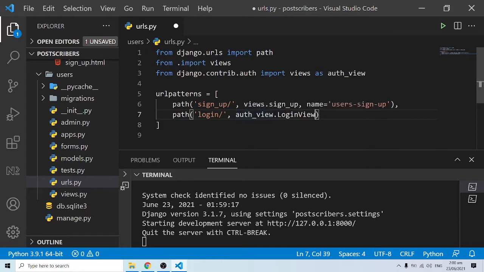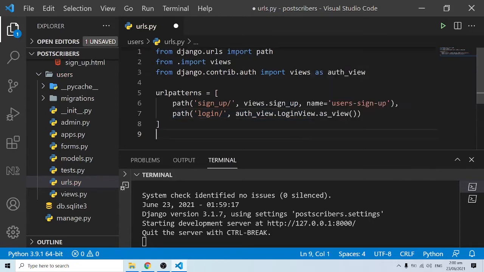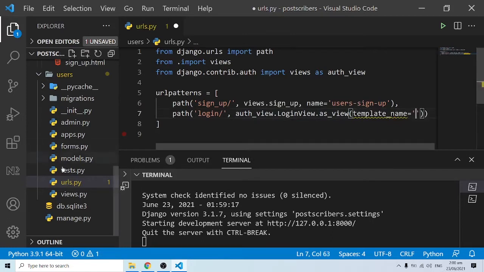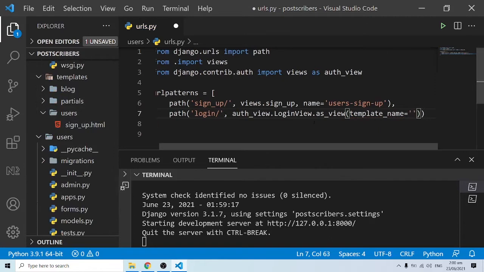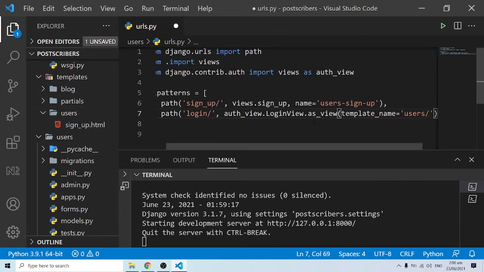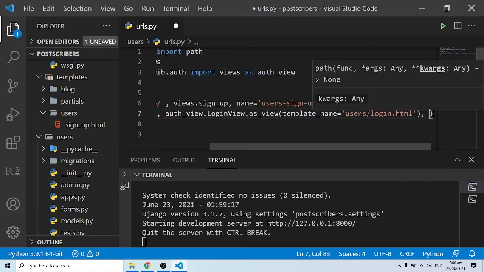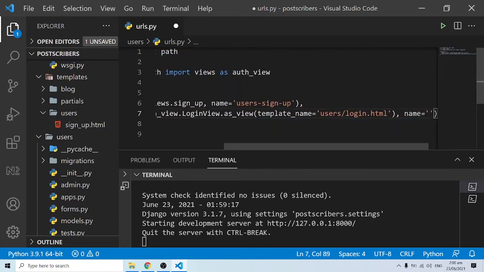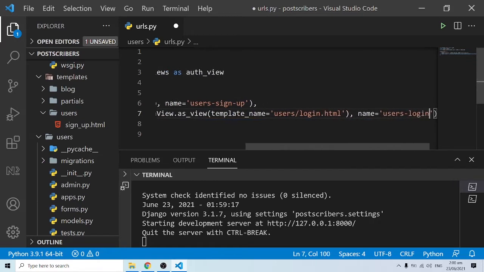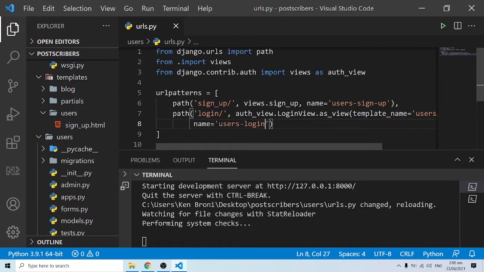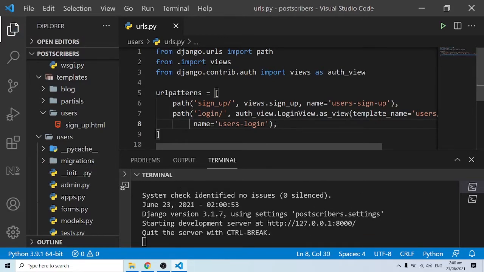So after calling auth_view dot LoginView, I need to specify dot as_view, and I want to render it as a view. So I call the as_view method on it, and inside this I need to provide a template name. So I'll do template_name, and this is going to be equal to a template I'm going to create over here, and this template is going to be located inside users/login.html. And last but not the least, I want to specify a name for the URL, and I'll write in users-login. All right, so when I save this, it has been formatted for me. All right, so this is what we have.